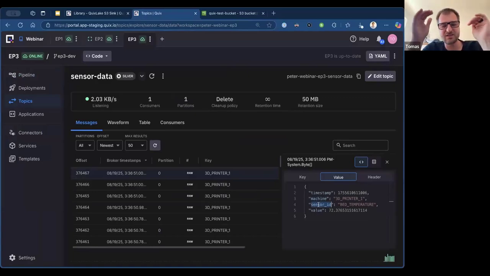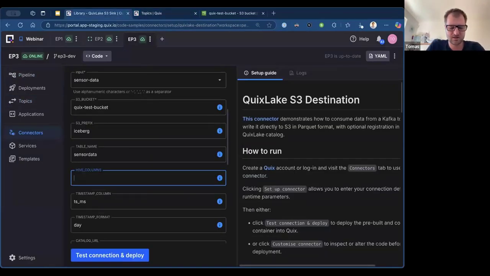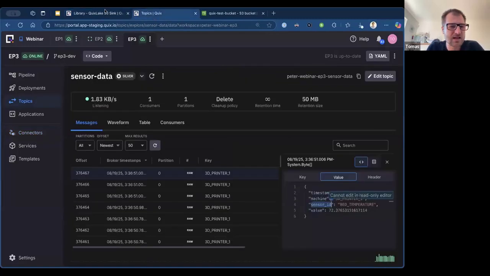The sensor ID as a folder is questionable. You can think of some use cases where you would just keep the machine, but for now, let's do that. So I'm gonna put here a machine and the sensor ID.